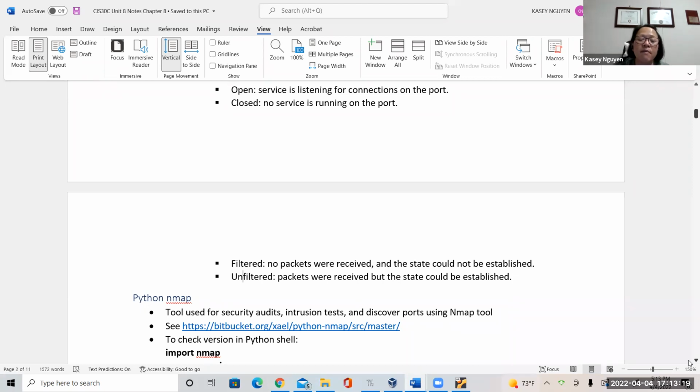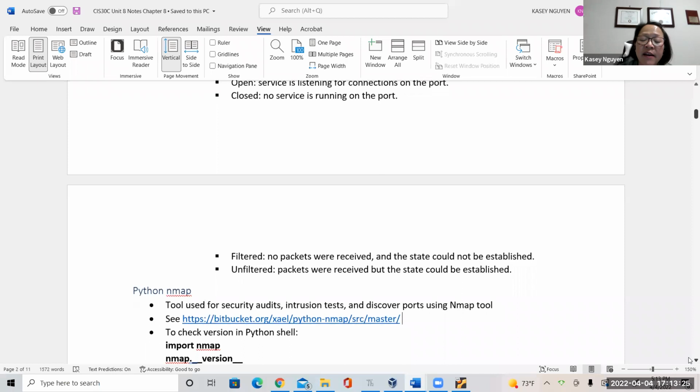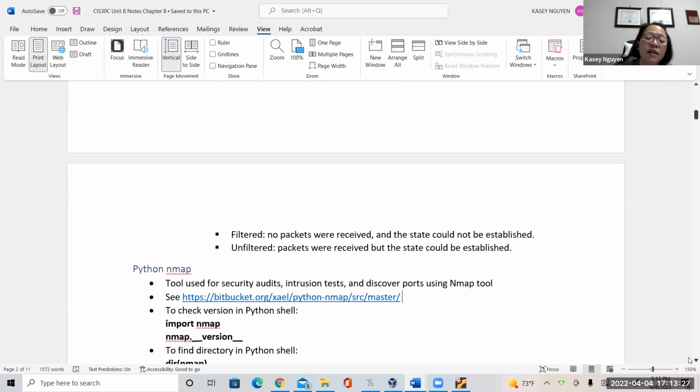Now, the repository here is being managed for python-nmap, which is a module that we can use in our Python script to implement Nmap. However, when you write a script to use Nmap, your application needs to exist. So that script would only be run successfully if you have Nmap installed.